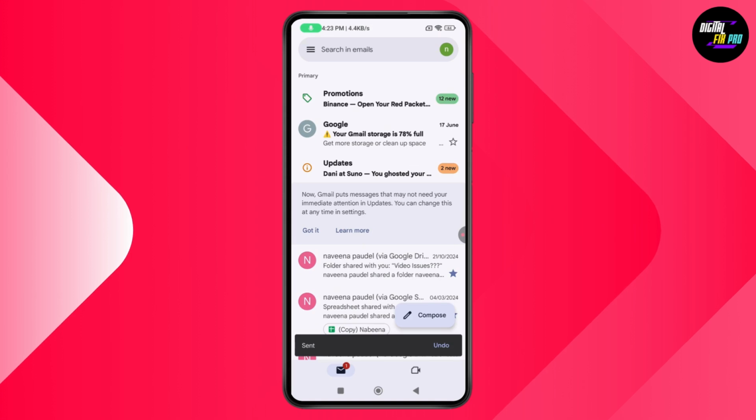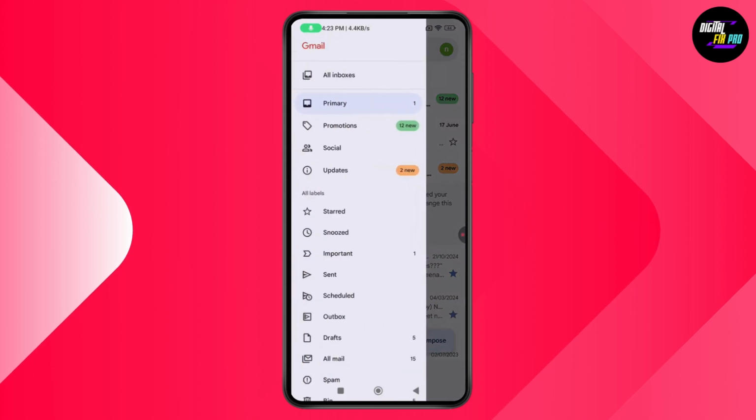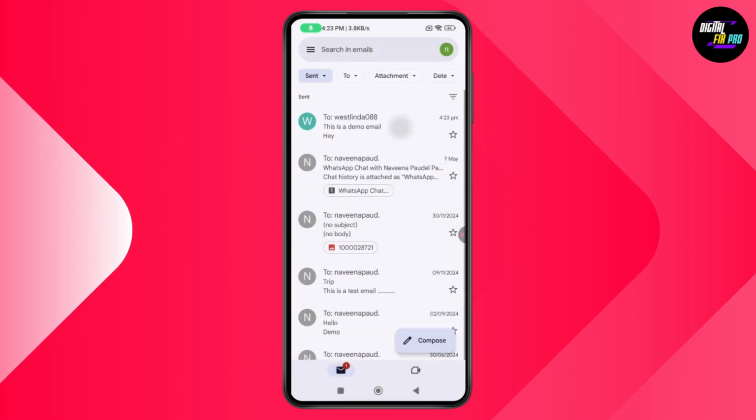Now you can go to the top left, which has those three horizontal lines, and then tap on Sent, and as you can see, the message has been sent.